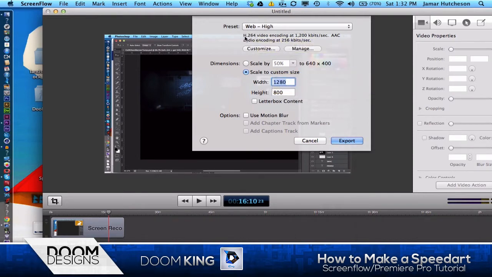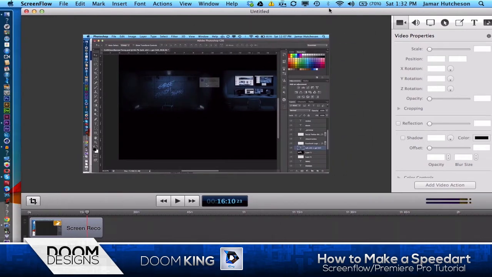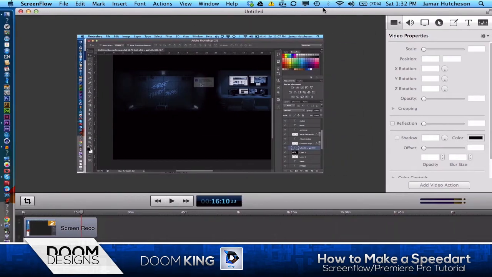Make sure you always export it as H.264. Sound really doesn't matter because you're going to be adding music to it anyway. And you want to do your size, the best size to do, I usually just do 1280 by 800, and then I export it.